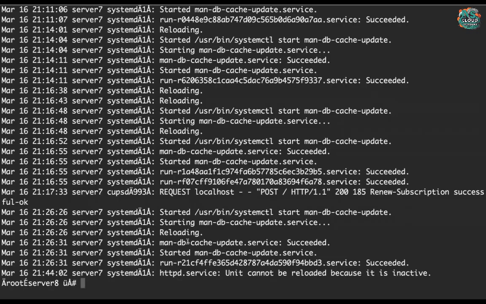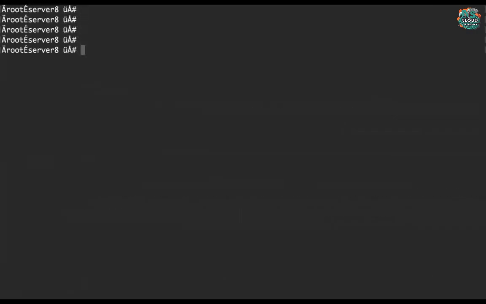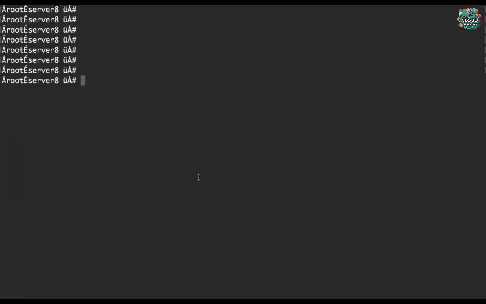Let's see. Zcat var log dnf log.gz. Understand? So where will you use the gzip command? You will use the gzip command to compress log files normally. You can use it for other files also, but the main log file is created and it will save a lot of disk space if we implement gzip compression.